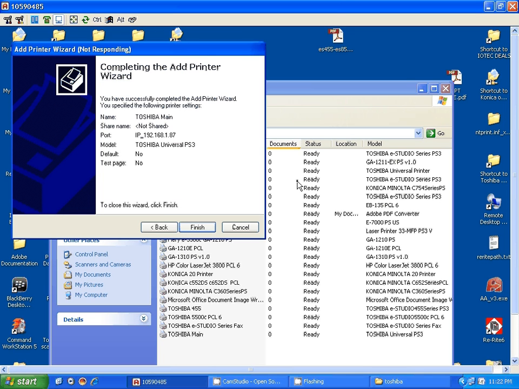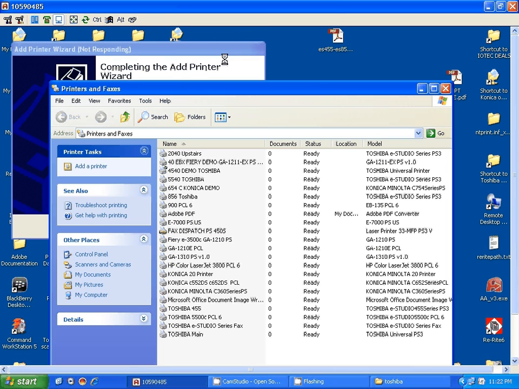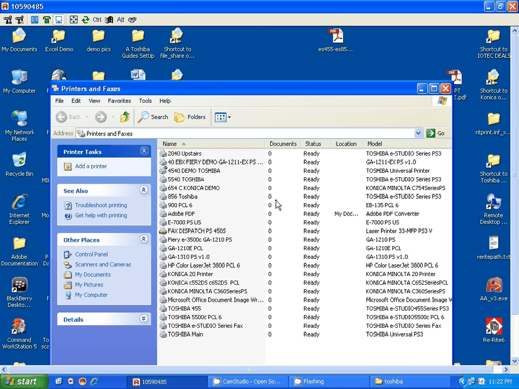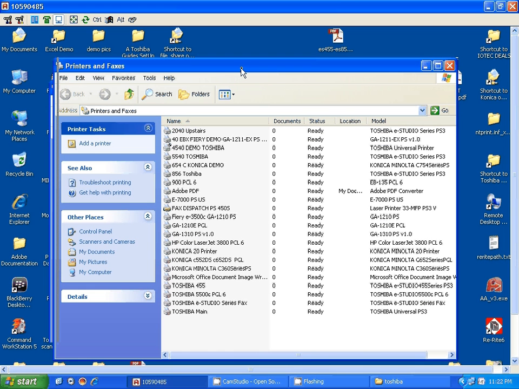Still trying to install. Here we go. It's finished. So here it is, the Toshiba main, the one I just installed. Now, if you do have a color machine and you want to default the driver to black and white, so the users are not constantly printing in color, the next step is you want to right click on that machine, click on properties. Windows 7 will say printer properties.